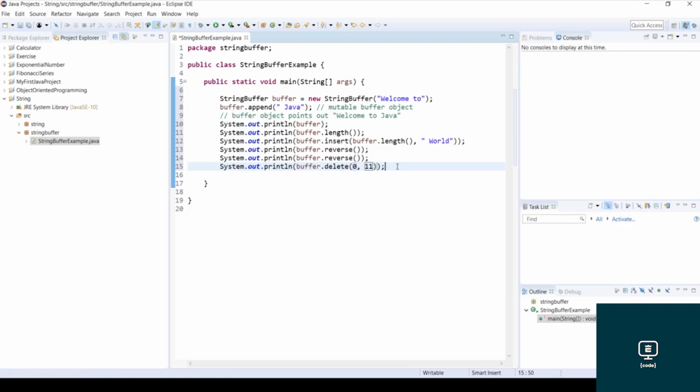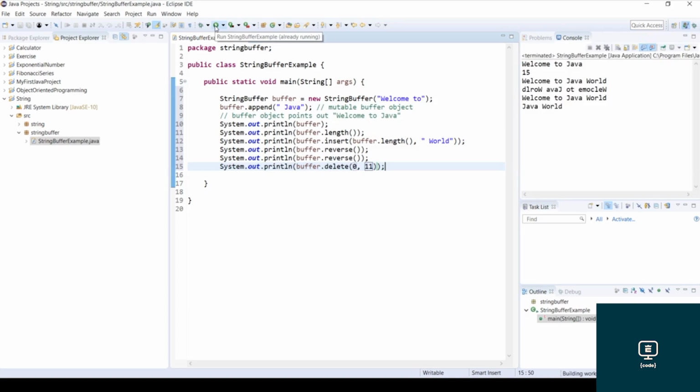All right, I think we're pretty well set, so let's run the code. And you can see the results in the console. The new value of the buffer object is "welcome to Java". The length of the buffer object is 15. Then after the insert method, the new value of the buffer object is "welcome to Java world".